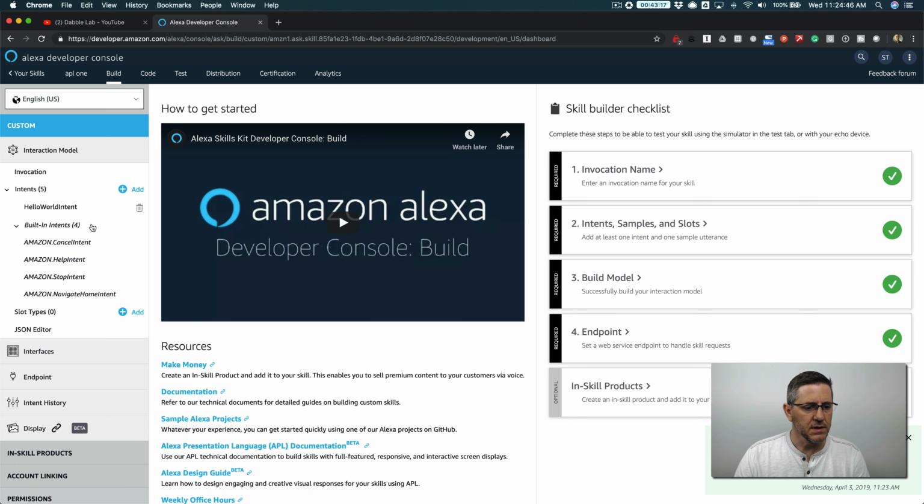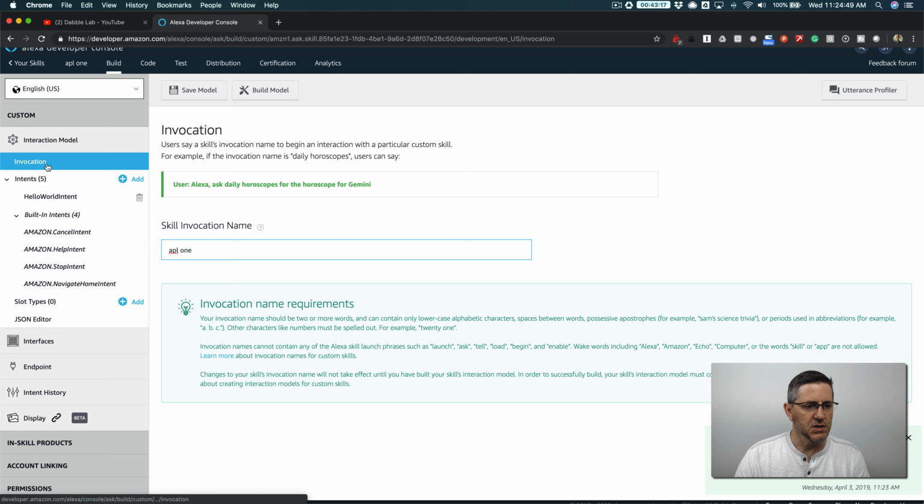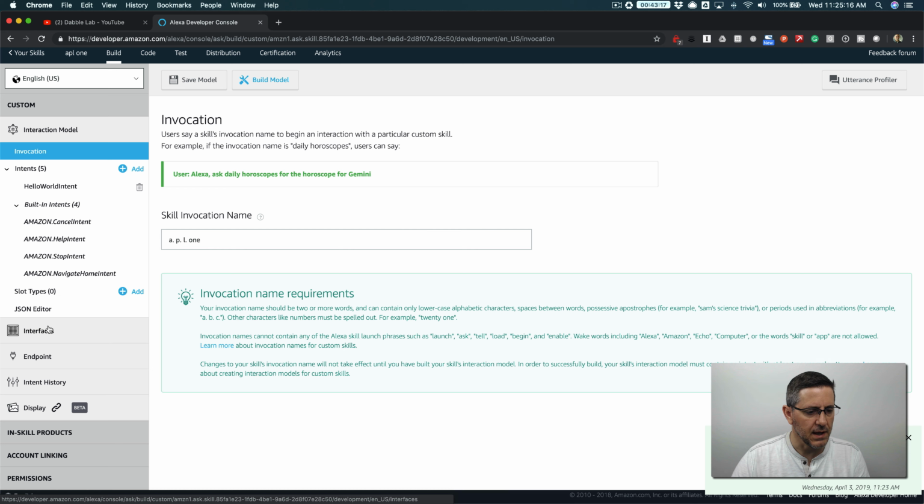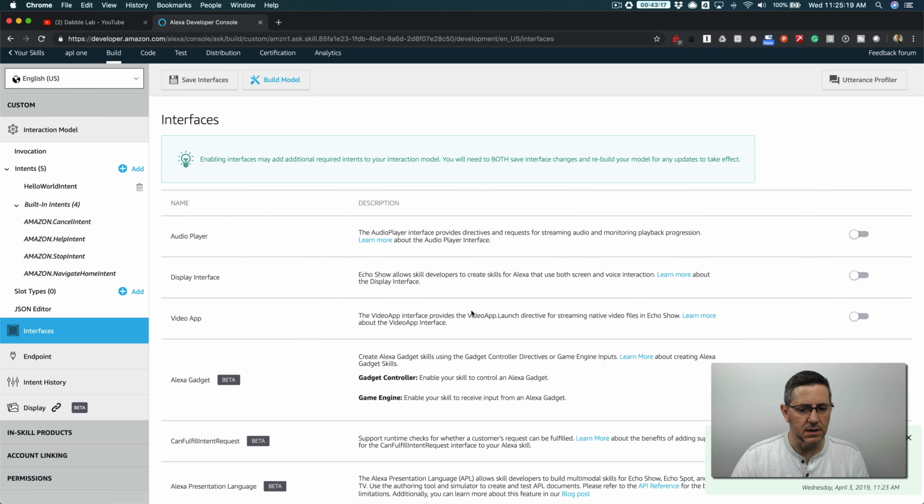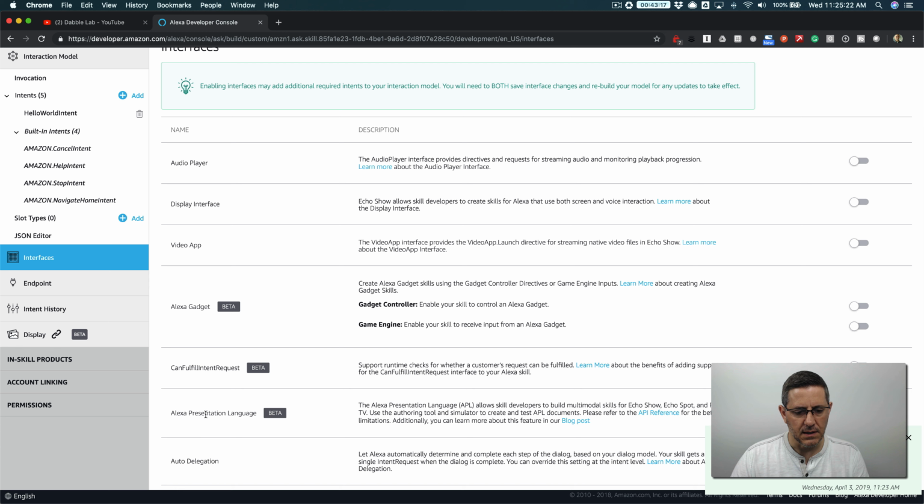I do want to change the invocation name. We called it APL1, but that'll make me say Apple or whatever. I'm going to say APL, which if you wanted it to be like Alexa open APL1, you would do like this: A period, P period, L period, and then 1. And I'll save that. The first thing you need to do if you're using the APL is add the interface for APL support. So you go to interfaces here, and then the Alexa presentation language interface, which is still beta now, and you want to start by enabling that.